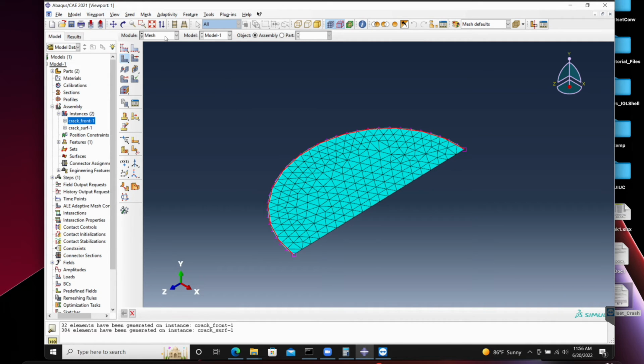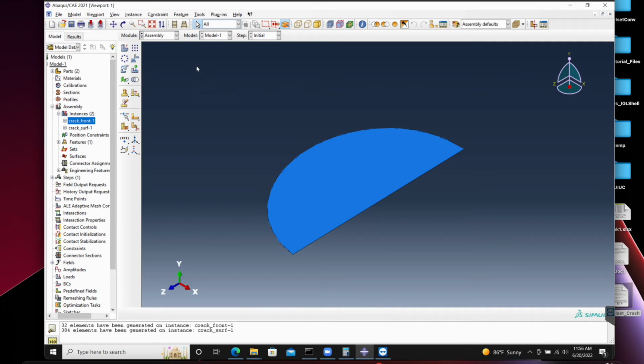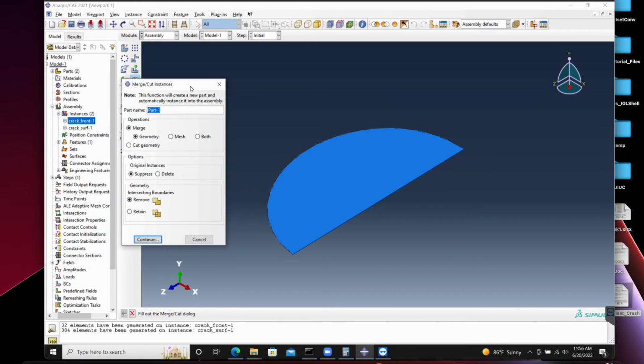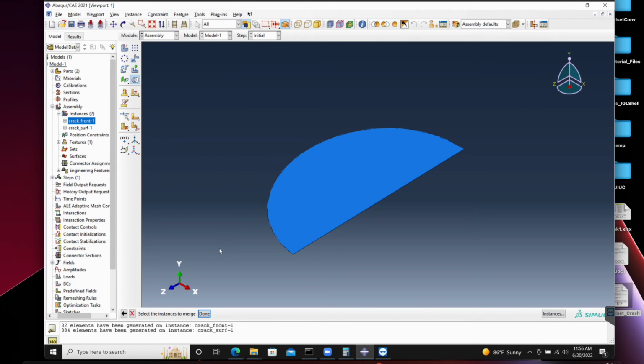Next, we go back to Assembly and we click on Merge Instances. We select Merge Mesh, delete original instances, and merge nodes all. Then we have to remove duplicated elements or nodes, and we have to specify a tolerance value. So then we click on Continue, and we select the crack front and the crack surface.